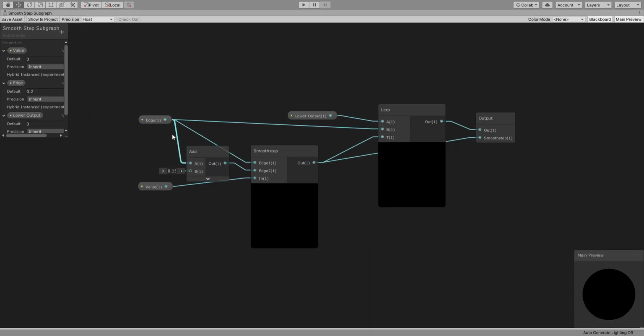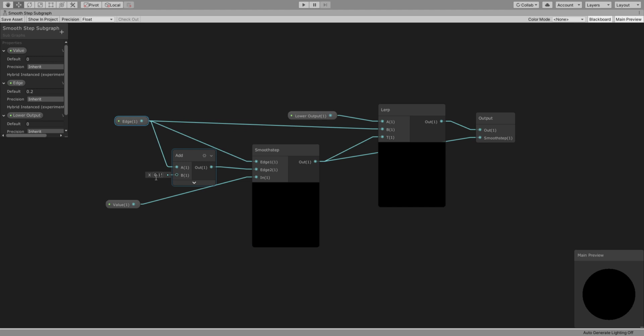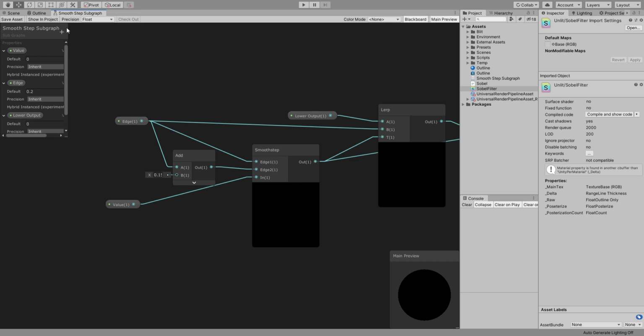So I created the subgraph, which takes what is the edge that you want, and it takes the value of the brightness, connecting the value to the input of the smooth step, and then the smooth step returns either 0 or 1, and a little bit of range between 0 and 1 around edge 1 and edge 2. So I'm using only one edge value, but then I'm adding a little bit so that there is a range whenever we jump from 0 to 1. And this looks like this.